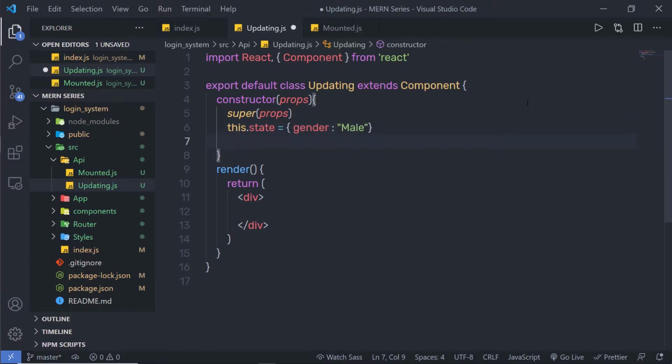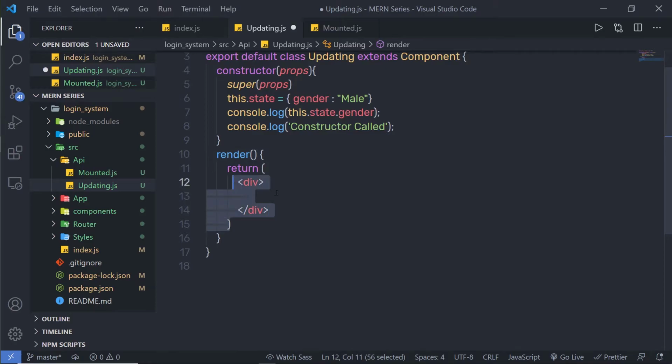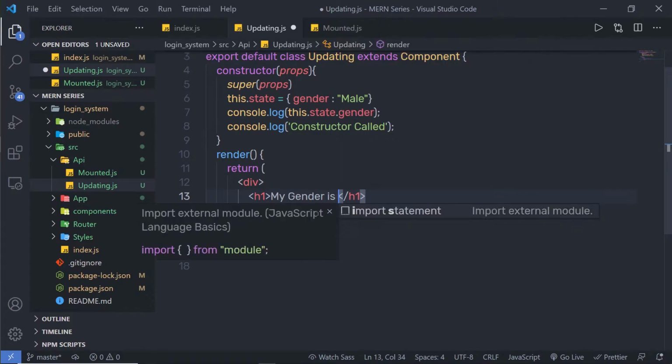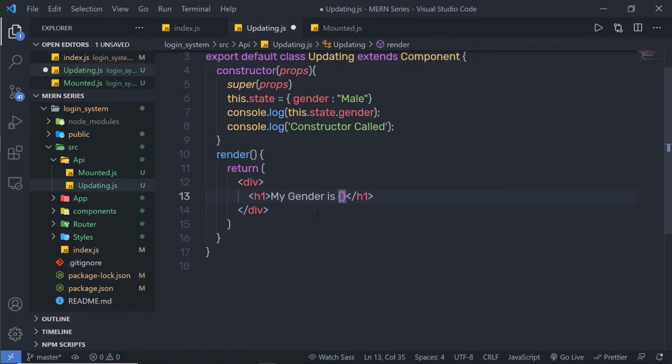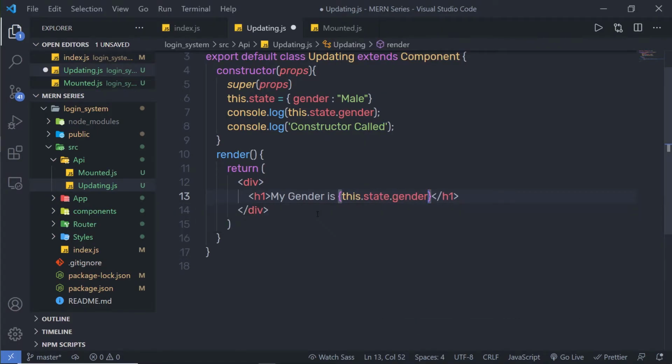Just after that, I'm going to say console.log and print this.state.gender. I'm just going to print the initial value of the state inside my console. Just after that, I'm going to print the console again, and here in the single quote, I'm going to say constructor called. So when the constructor is called, I'm going to get this console message. Just after that, inside the JSX, I'm going to create an h1 heading tag and say my gender is, and in the curly braces, as you know, you can access the state property. So I'm going to say this.state.gender like this.